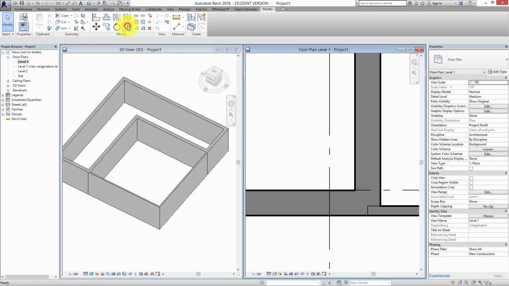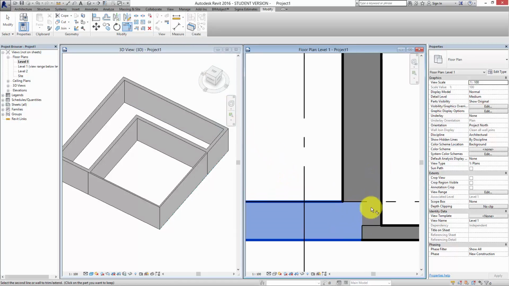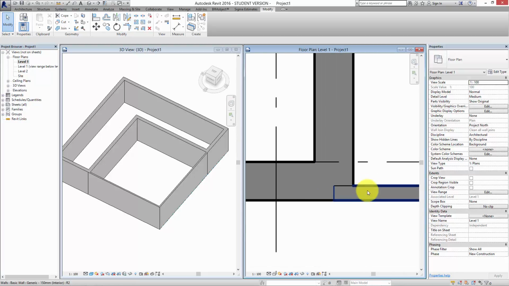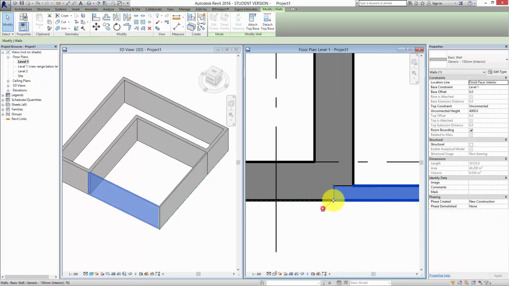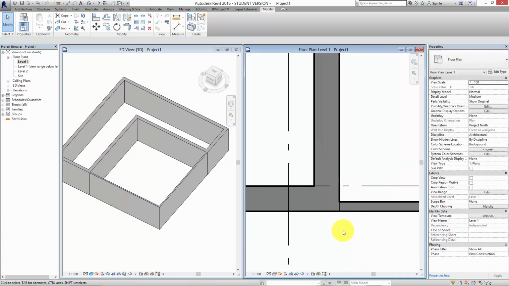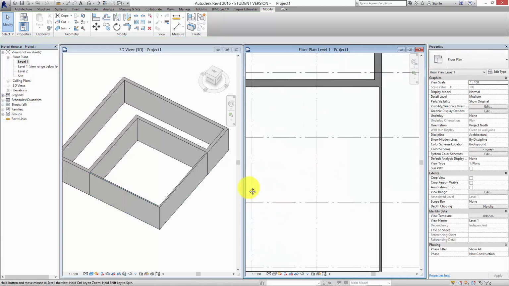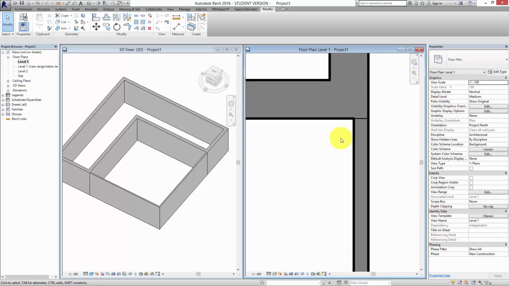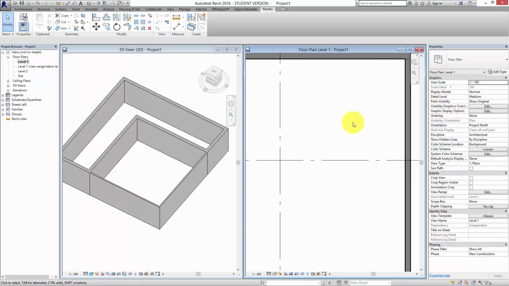So if I press trim here, I can press this wall, and I can see it's already trimmed to that wall. So actually what we need to do here is just unlock this and move it out to the angle here, and then we have it more or less fixed the way we want it to be. Okay? So we didn't need to trim it in that case.